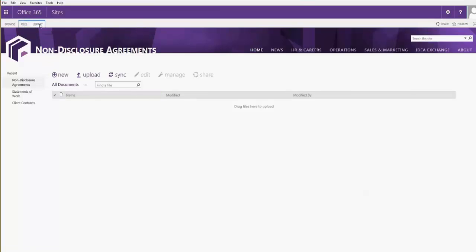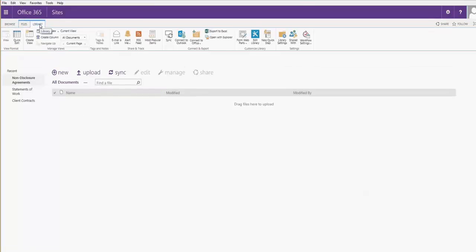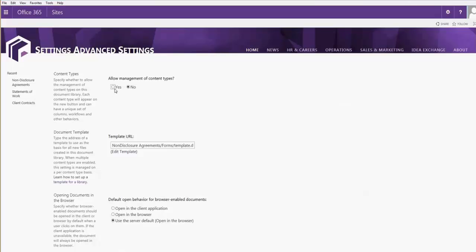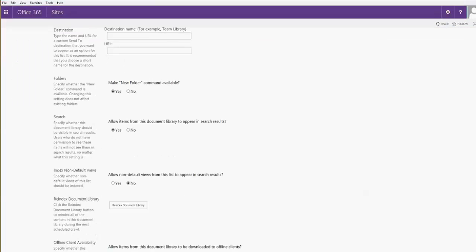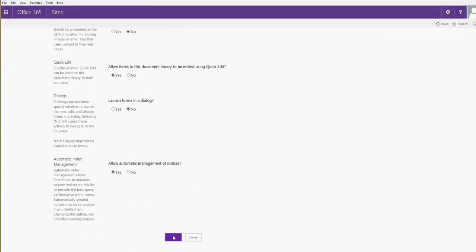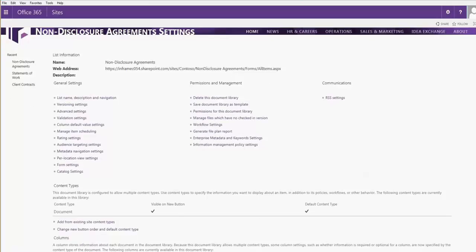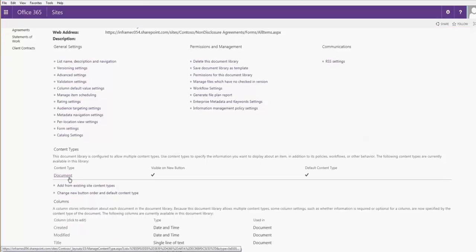And up here in the ribbon, I'm going to select Library. Come all the way to the right to Library Settings. And the first thing I need to do is click on Advanced Settings and tell it to, yes, allow management of content types. So I select yes, come all the way down to the bottom and hit OK. Notice this little content type section now appears. By default, it assumes that I want the system content type of document to be what we're using.